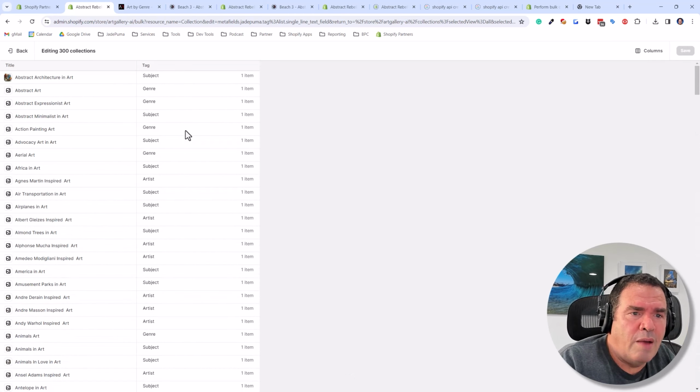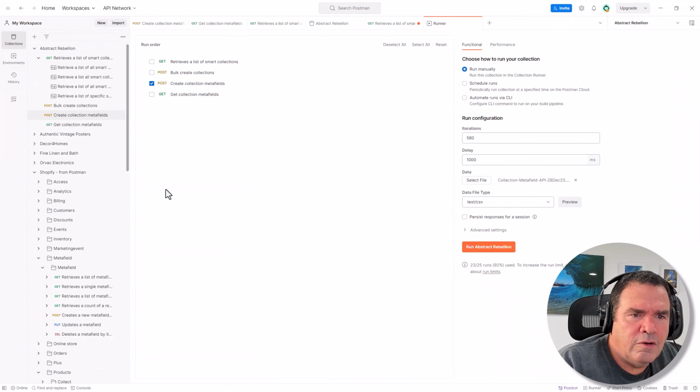I was super happy. So I was able to bulk create over 500 collections, and then add Metafields to over 500 collections using this Postman API process, which would have taken me days to do manually. And I was able to do it in a few hours, including the learning curve that it took me to do this. So now what I want to do is just go back here.